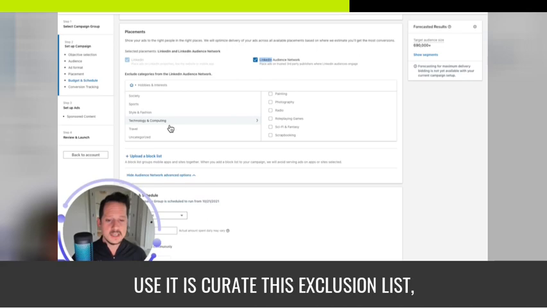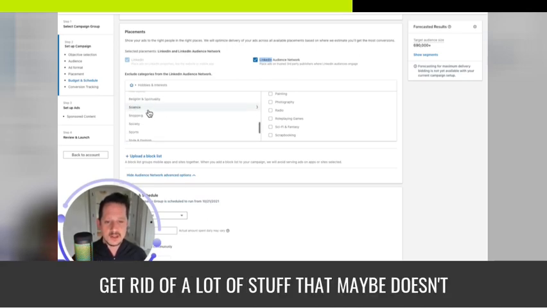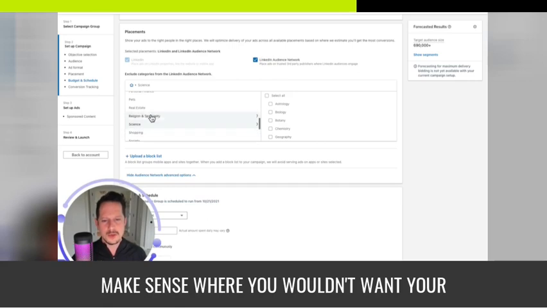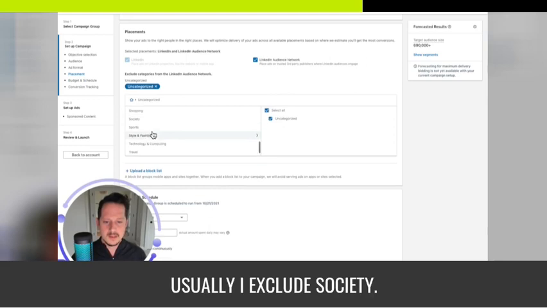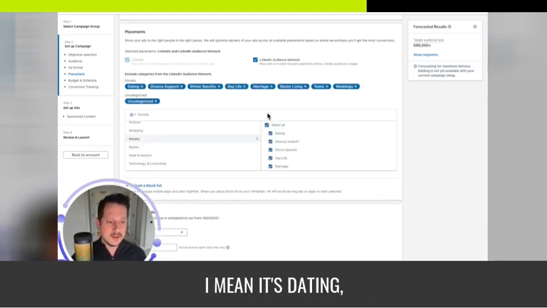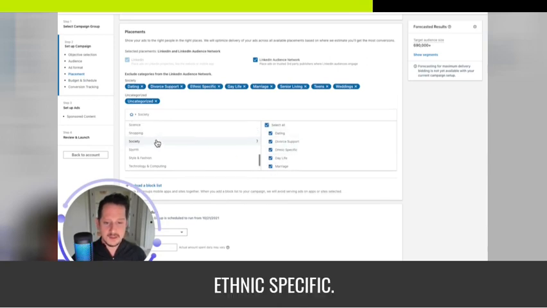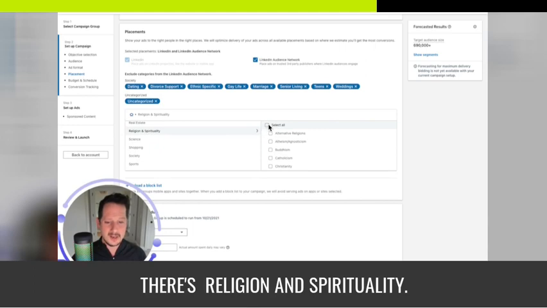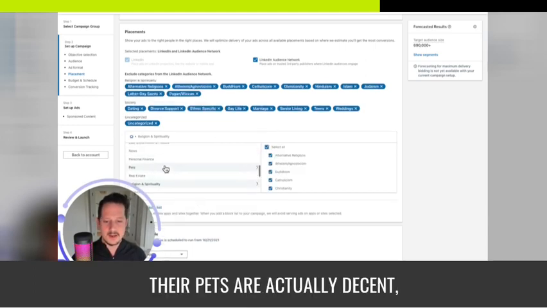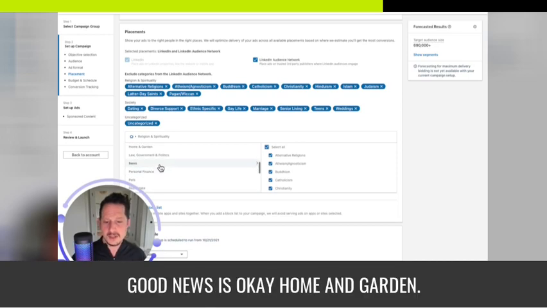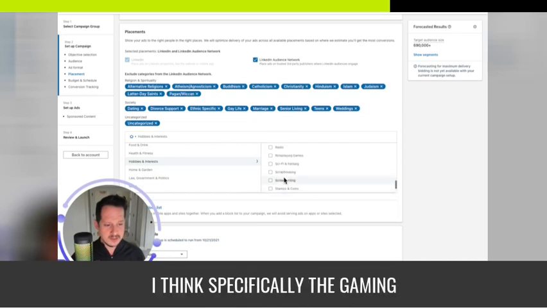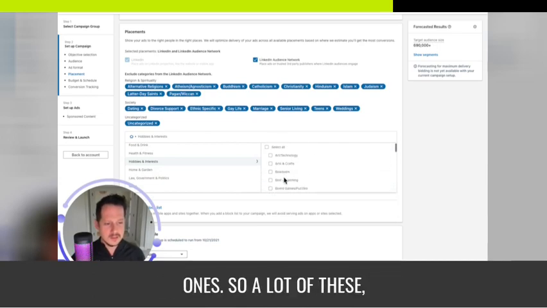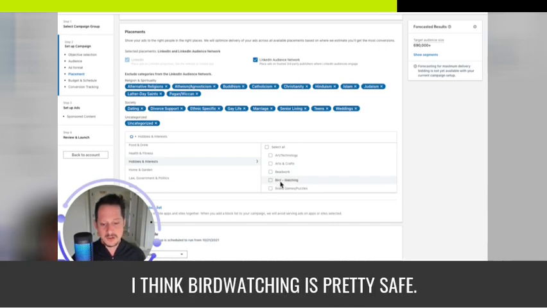So what I would do if you're going to use it is curate this exclusion list, get rid of a lot of stuff that maybe doesn't make sense where you wouldn't want your ad showing up. So some of the normal ones is uncategorized, I would exclude that. Usually I exclude society. I mean, it's dating, divorce, marriage, gay life, ethnic specific. There's religion and spirituality. I'd usually drop it there. Pets are actually decent. Personal finance is good. News is okay. Home and garden. Some of these interests I think are susceptible, specifically the gaming ones. So a lot of these I would actually go through. I think bird watching is pretty safe.